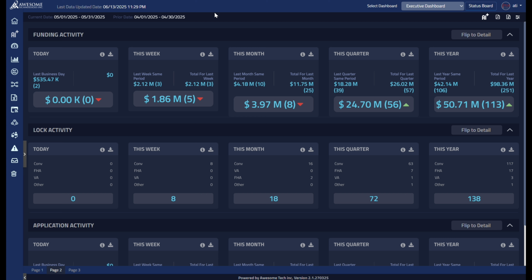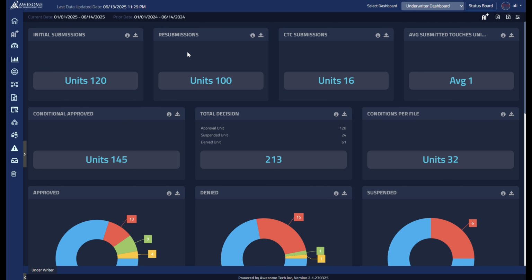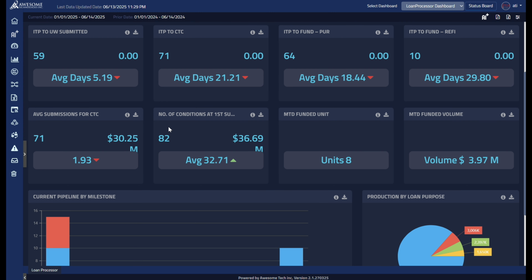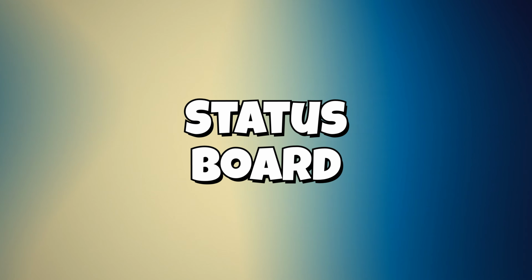And then quickly highlighting some of the other dashboards we have. We have an underwriting dashboard here. You can keep track of your total decisions, your resubmissions. We also have a loan processing dashboard where you can keep track of your average days between milestones. And then lastly, we'll have a sales dashboard where your sales and ops members can go in and track their individual pipelines. From the dashboard, you can quickly navigate to something called a status board.